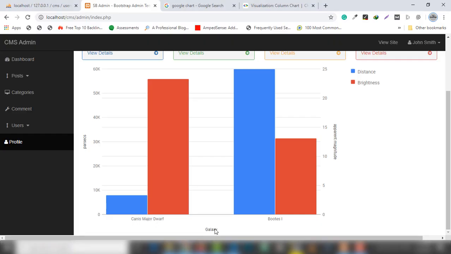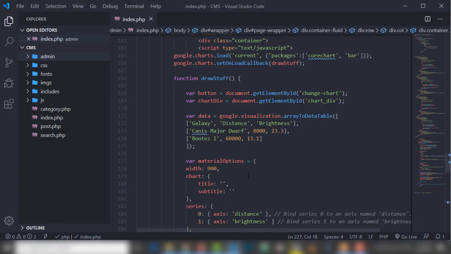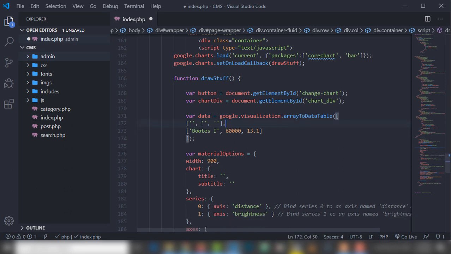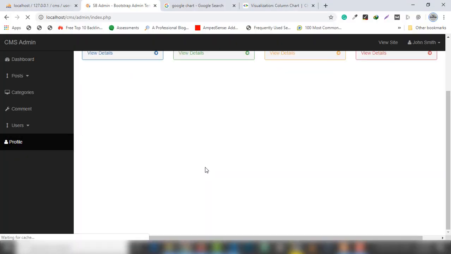So this is a galaxy, this is 8K, so we need to remove those things, like this one and this one and this one, also this one. I also remove this one. I'm going to use data false. So first we need to check that.